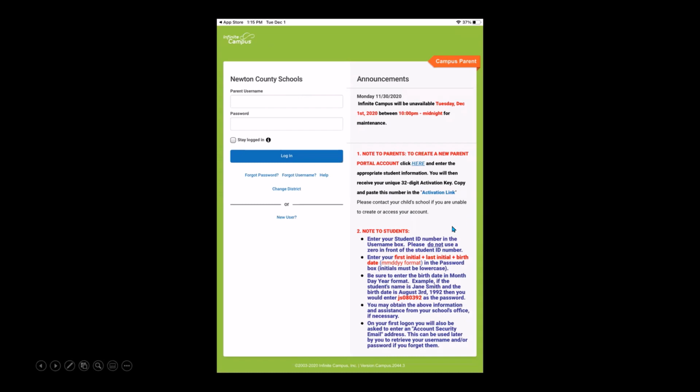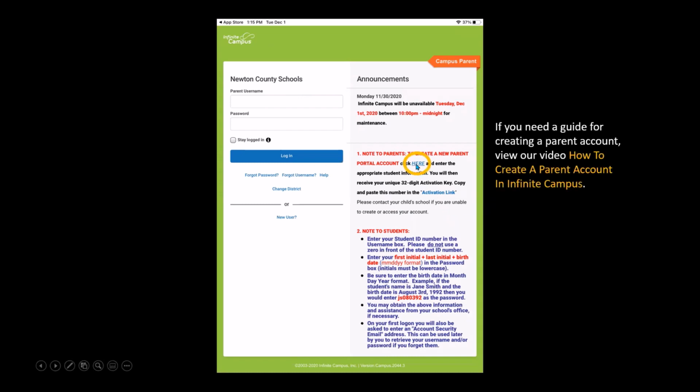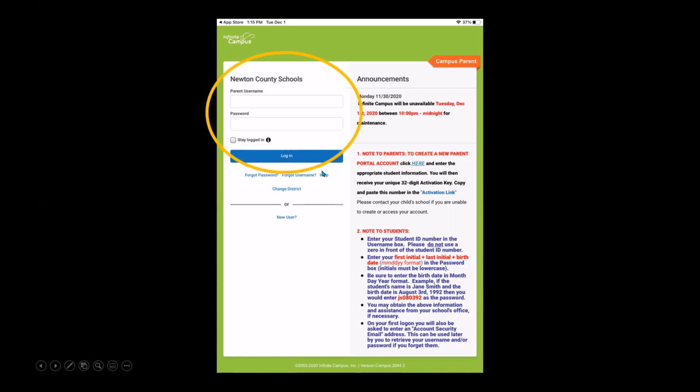If you have not created a parent account, click here on the right side to create a parent account. If you need a guide for creating an account, see our video, How to Create a Parent Account in Infinite Campus. If you already have an account, you can log in on the left side of the screen.